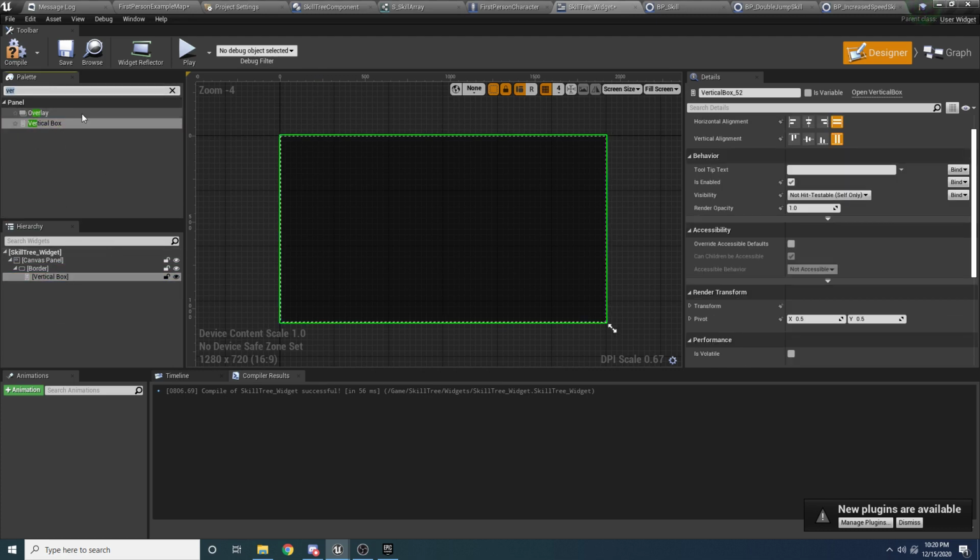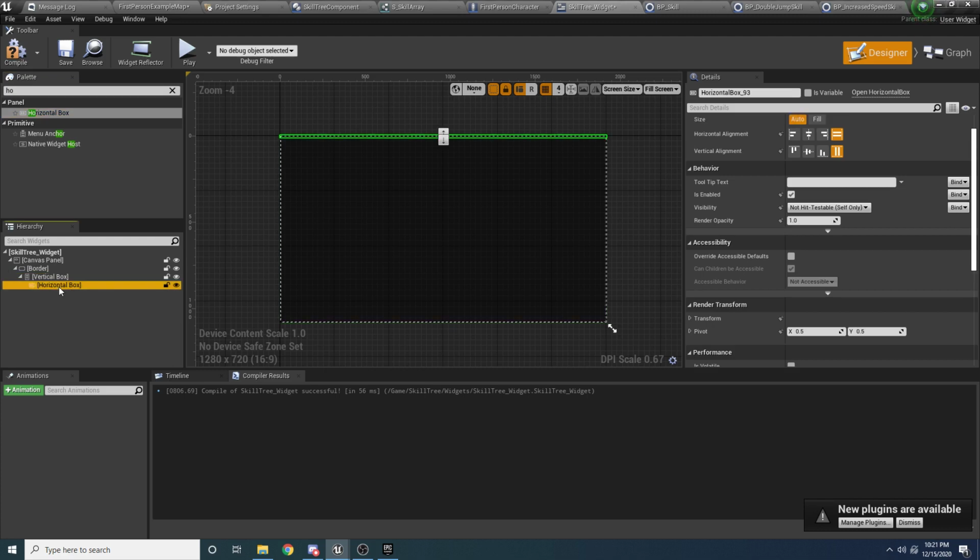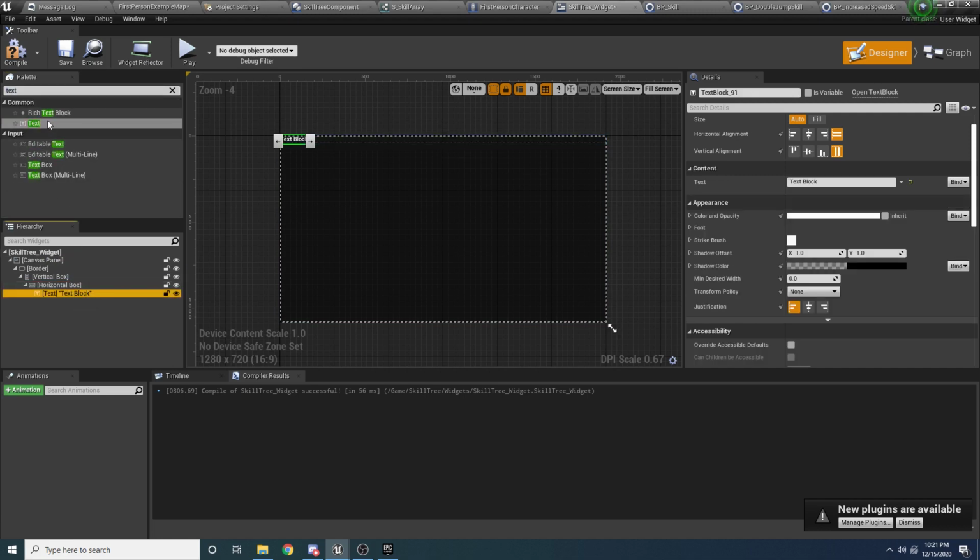And then at the top of the box, we want to add a, oh, wait a minute, what? Hold on. Oh, right. Yeah, sorry. We want to add a horizontal box. So add the horizontal box to the vertical box. And then inside of the horizontal box, we want to add two texts. So add a text, add it to the horizontal box, and then add another one to the horizontal box.